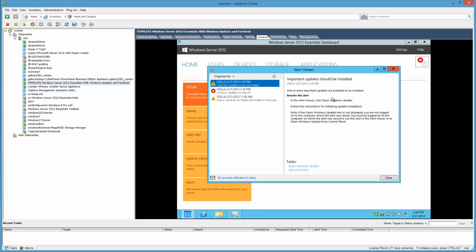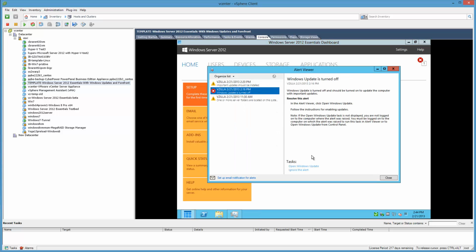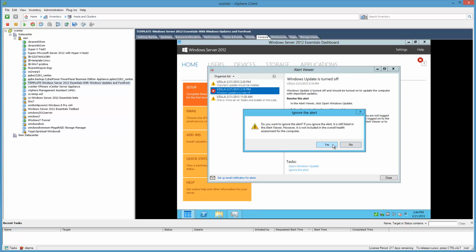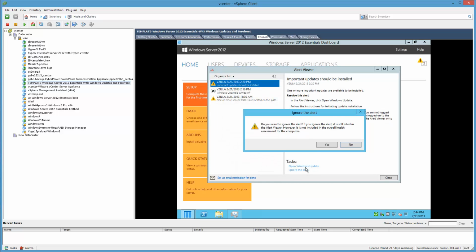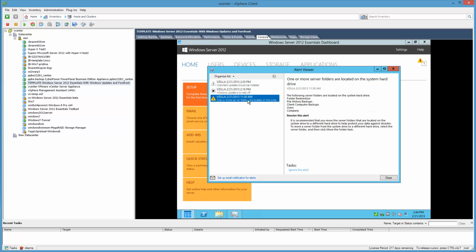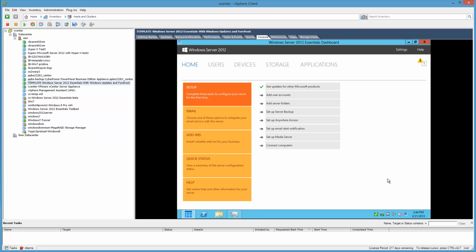Let's quickly see what that warning is. Okay, we've cleared that. Clear that. And it's giving us a whole bunch of warnings about having everything on a C drive, and that's just not a good idea.